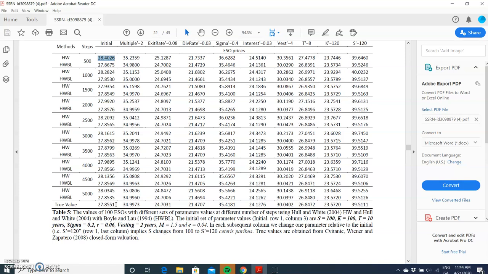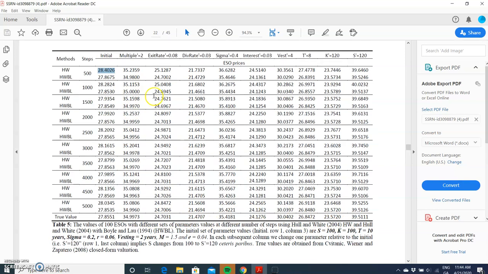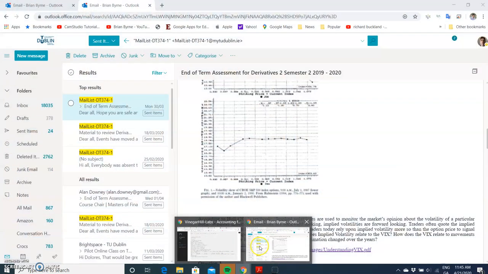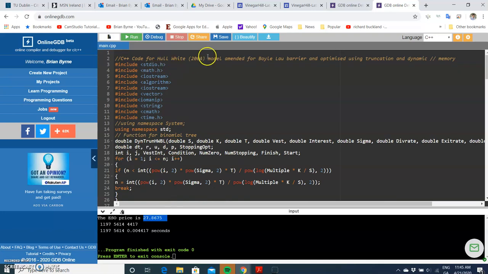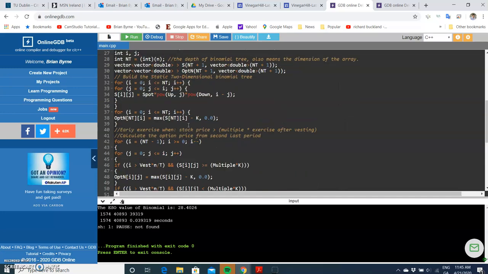That's a value that was provided to us by Sivan Weiner-Zapatero, 2008. Sivan Weiner sent us these true values when we gave him the different parameter values that we were considering for the paper. So we know that this is true, and we know that the value that we obtain in terms of the code, 2786, is close to true, and that's for the Hull-White Boyle-Lau specification.